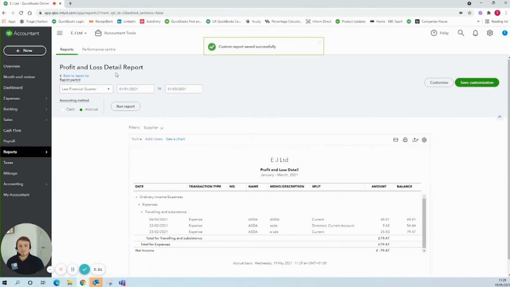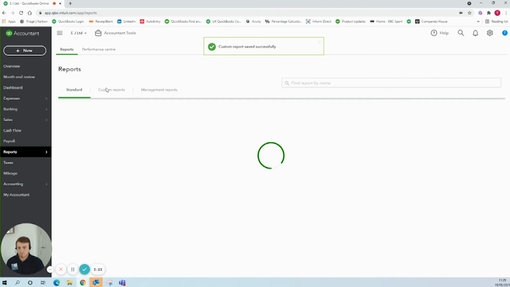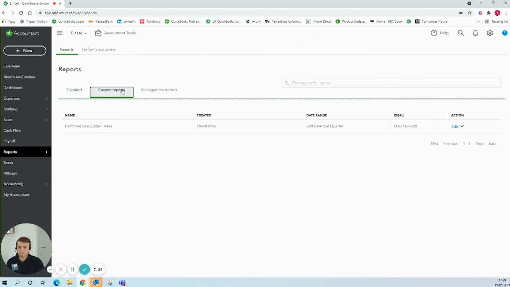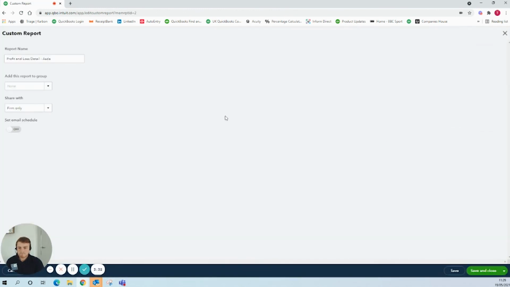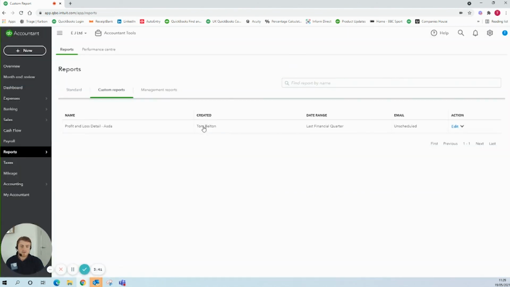So once I've saved the report, I can then come back to the report list, and we've got the custom reports tab. So you'll be able to see any custom report saved in here. When you go to edit the report, you can share it with specific people too. So you can either share it with only your firm or all of your users on QuickBooks. So that's the reports tab on QuickBooks.